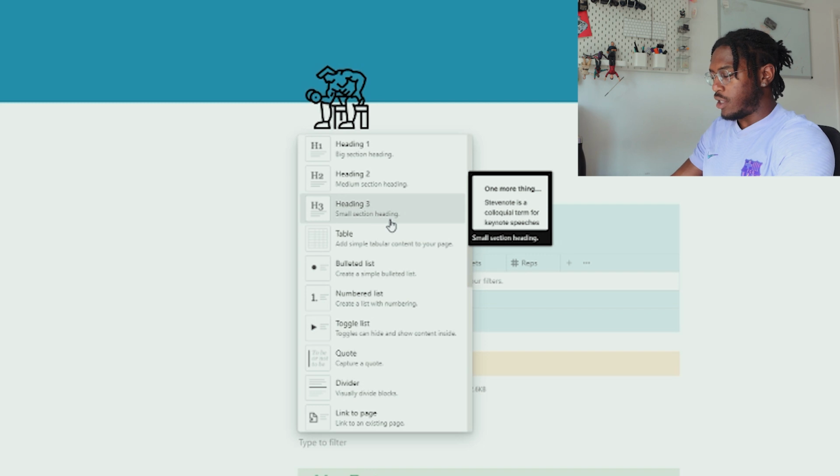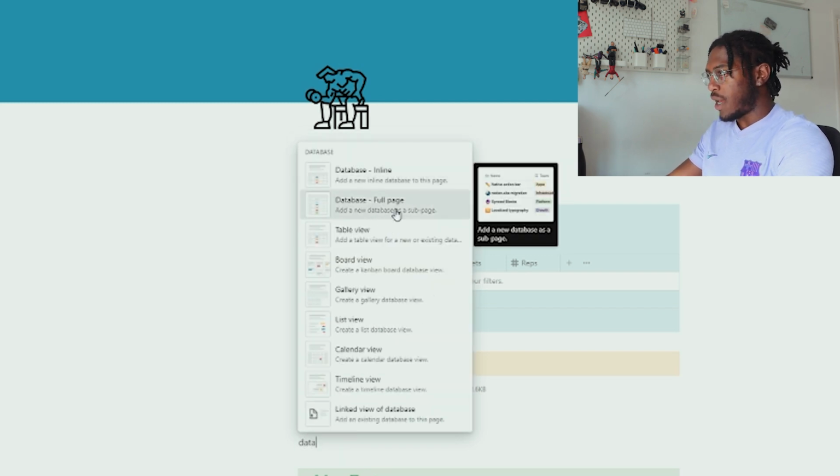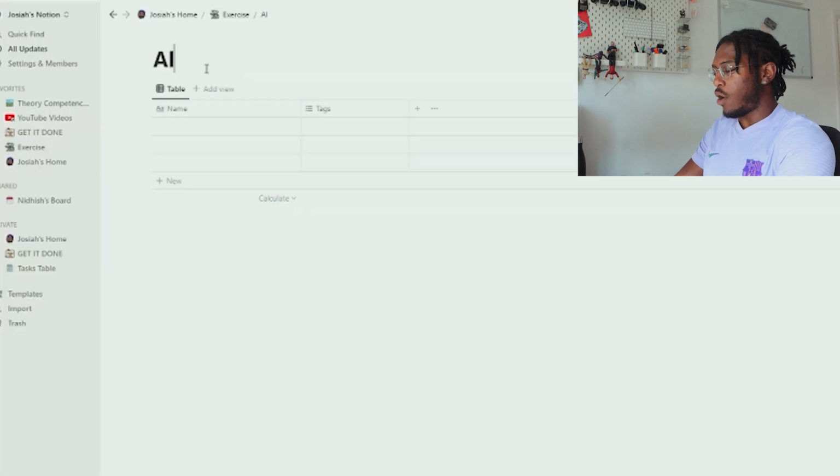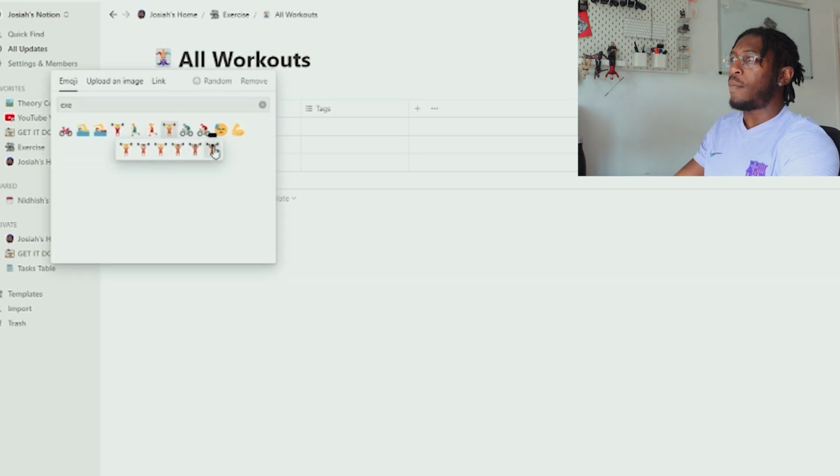So you can literally just click the plus sign wherever you are, and I'm going to create a new database here. We're going to do a full page one, and I'm going to go ahead and call this all workouts. Then straight away I like to add an icon. Yes, use this strong black man.